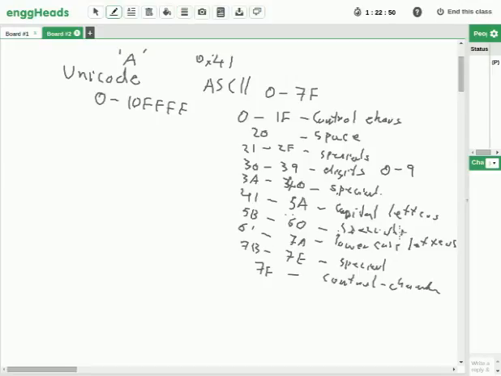Unicode is a character set which covers all the languages of the world, and it covers all the scripts. We should say scripts rather than languages, because it's about writing. So it covers all the scripts of the world.